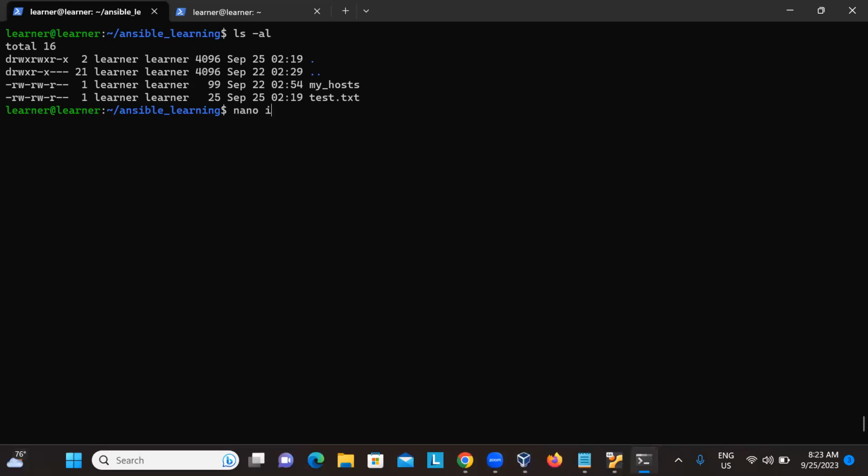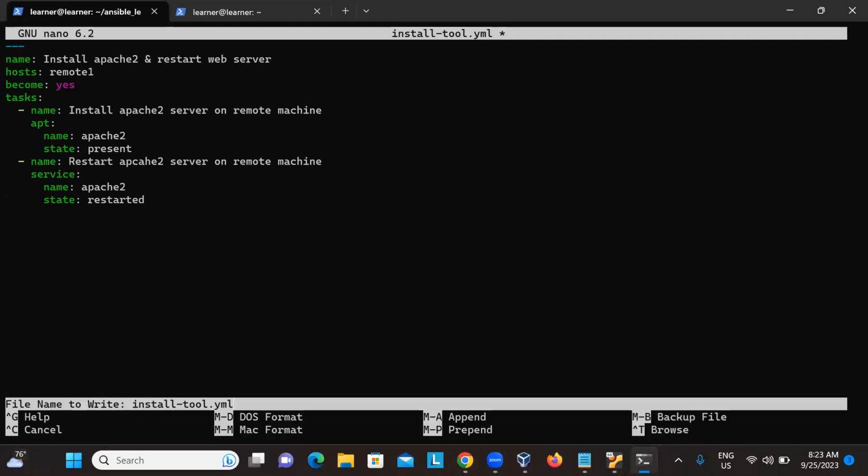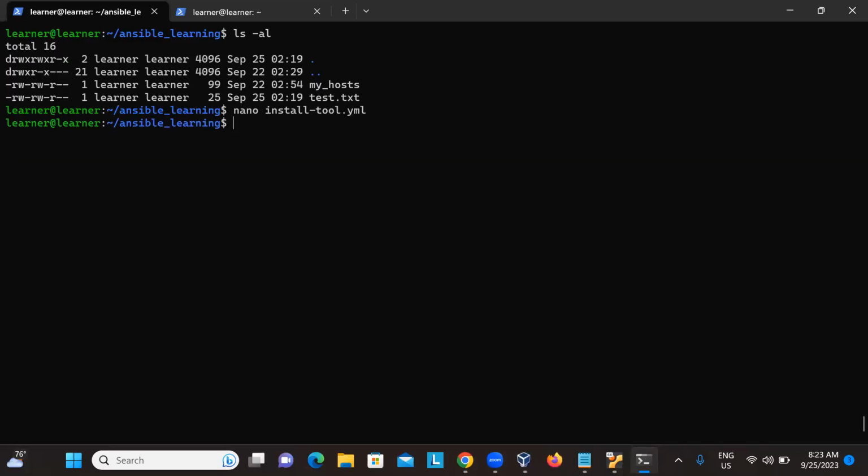Nano install tool.yaml file, and this is the code for that. Okay, so I'm saving it here.